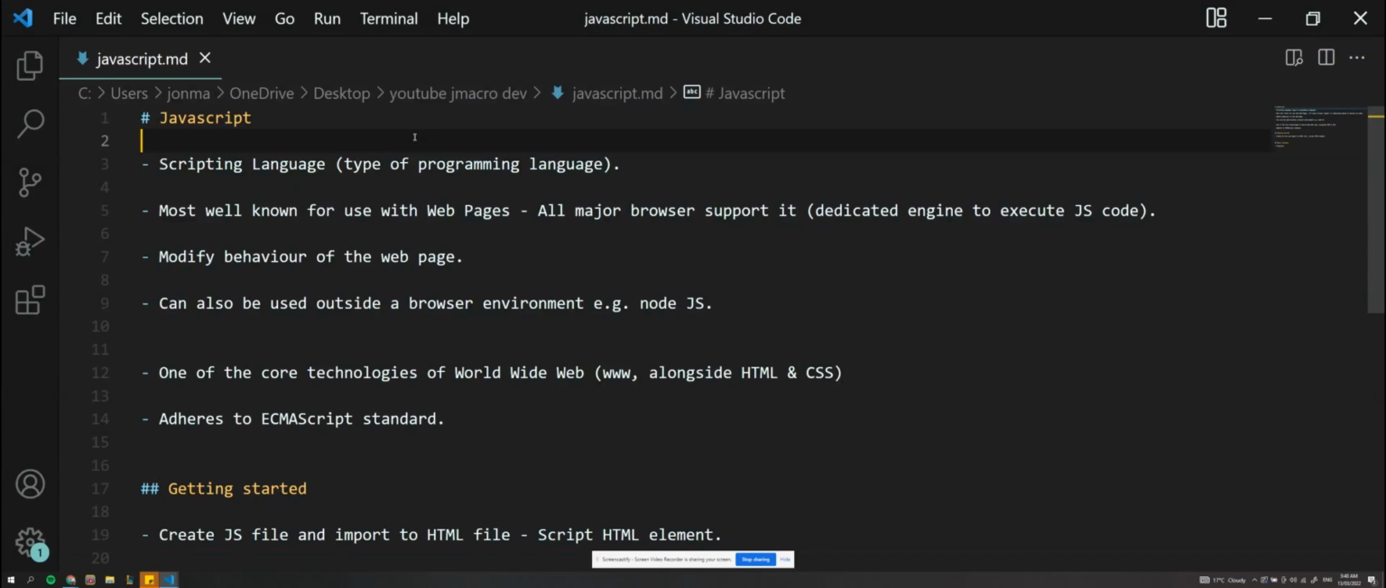So what is JavaScript? It is a scripting language, which is a type of programming language. It is most well known for its use with web pages. Now, all major browsers support it and have their own dedicated engine to execute JavaScript code. It allows us to modify the behavior of the web page, and it can also be used outside of a browser environment with something such as Node.js, which I'll touch on in the future.